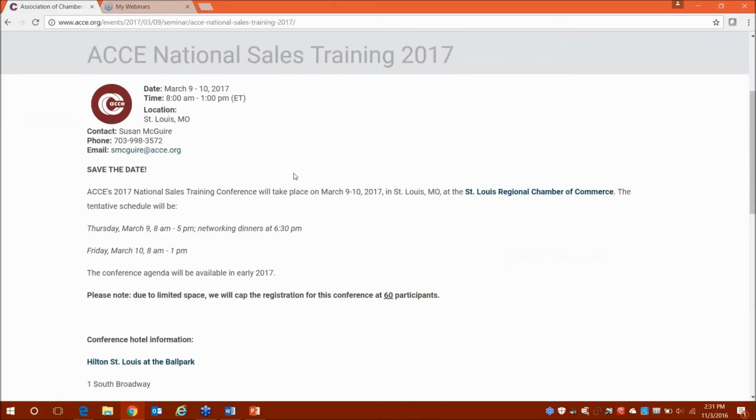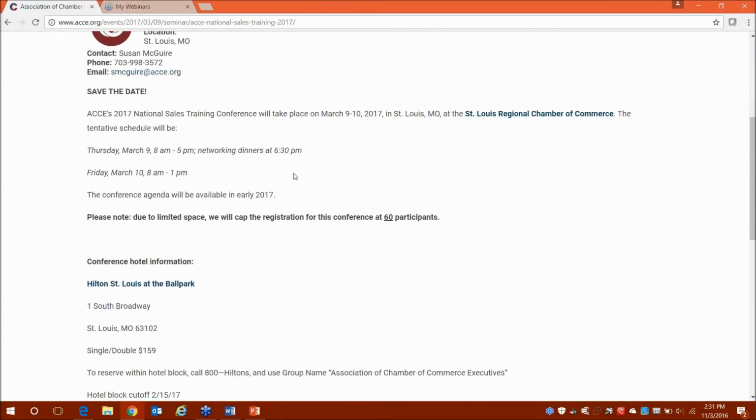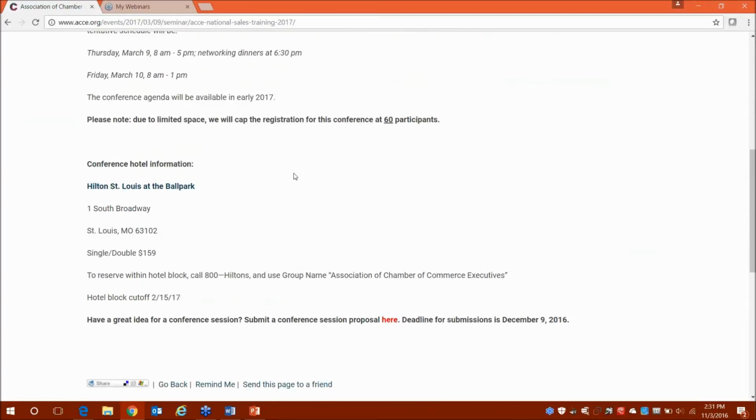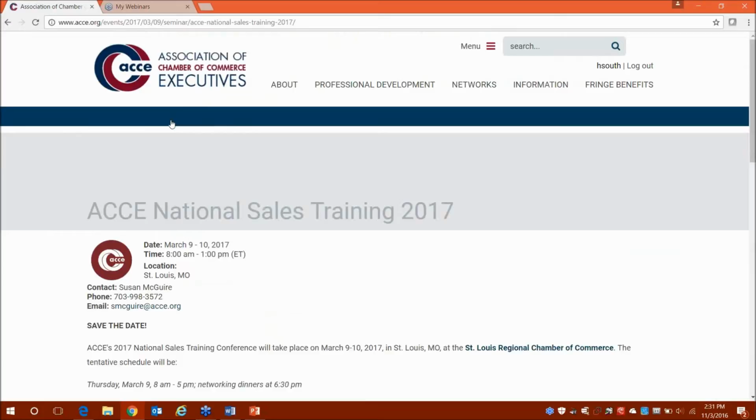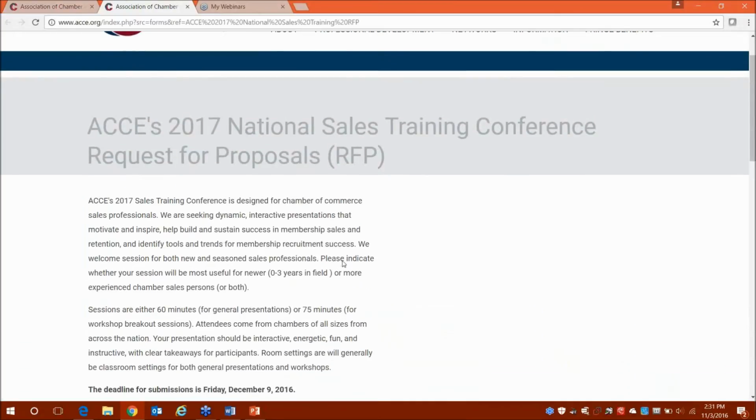We have save the date information on the website now, as you can see, and registration will open soon. You can already book your hotel by going through the link on that events page. Note, if you have a good idea for a session for the sales training, please submit a sales session proposal. You can find our request for proposals right here on the sales conference events page, and it's also accessible through our homepage. The deadline for session proposals is December 9th, and we'll have a complete schedule for the sales training by early 2017, and that will be up on this page.